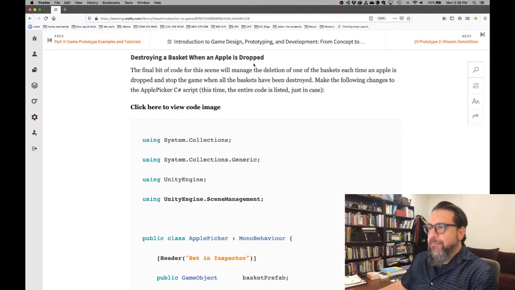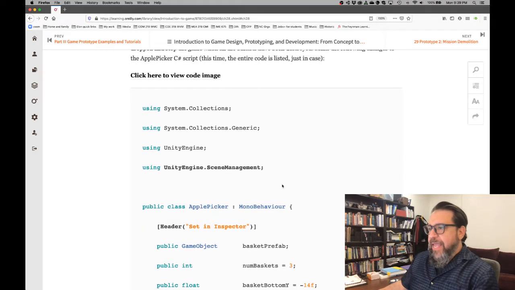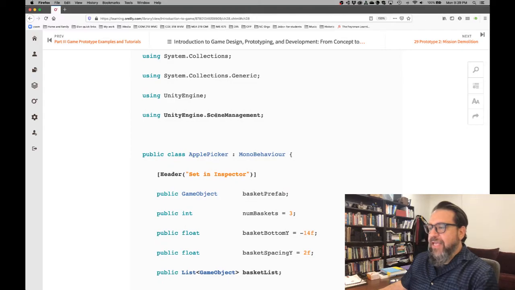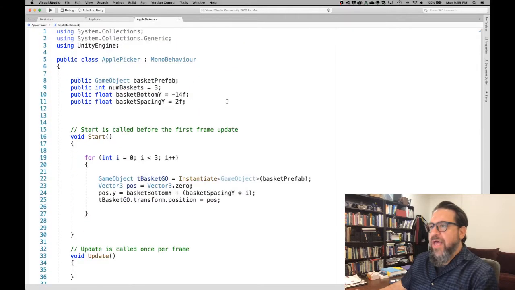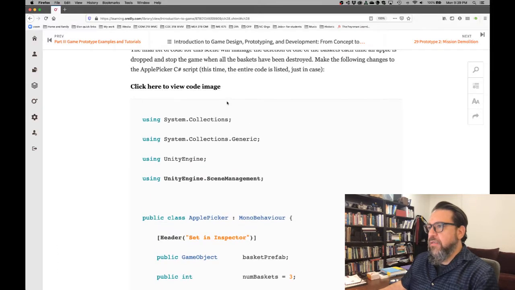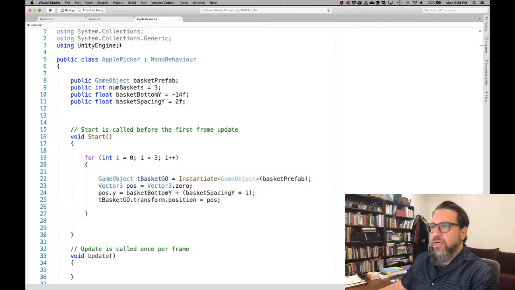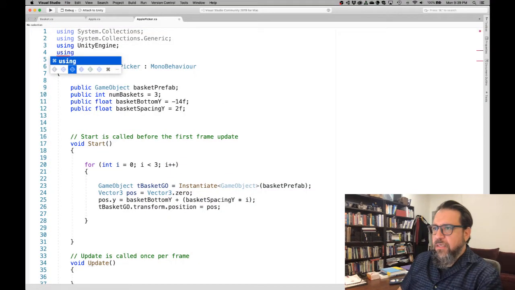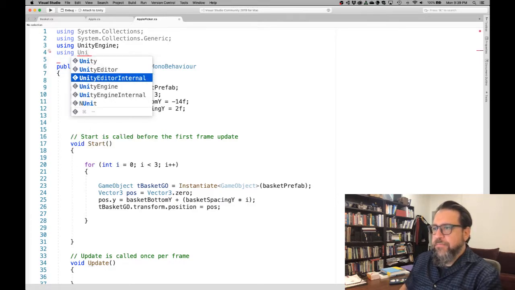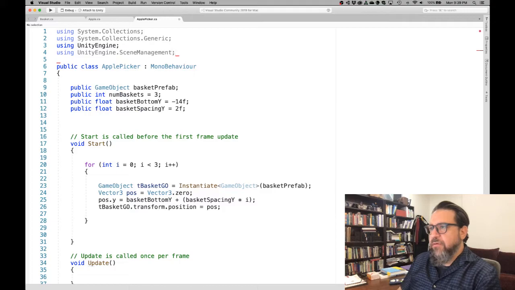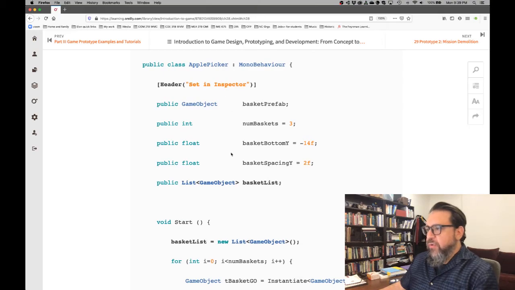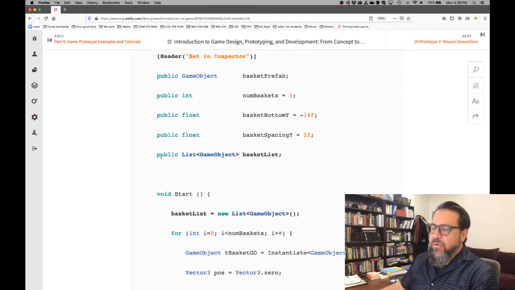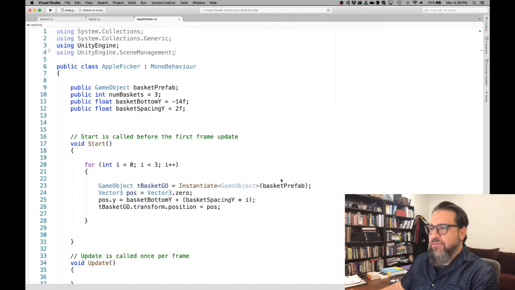All right. Now, destroying a basket when an apple is dropped. So we're going to go back into the Apple Picker C# script, and we're going to add in UnityEngine.SceneManagement here. So I'm going to go into the Apple Picker C# script, and then using UnityEngine.SceneManagement. And then we're going to go to public class Apple Picker MonoBehaviour, and we have all of these things. And this time we're going to create a public List of GameObject called basketList.